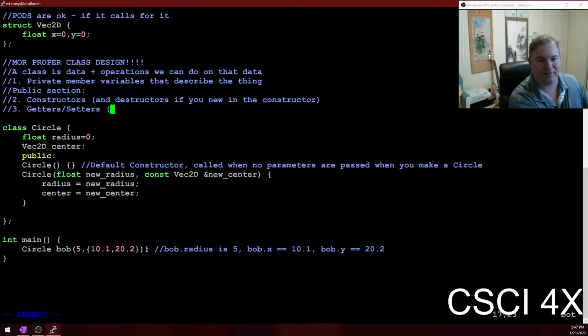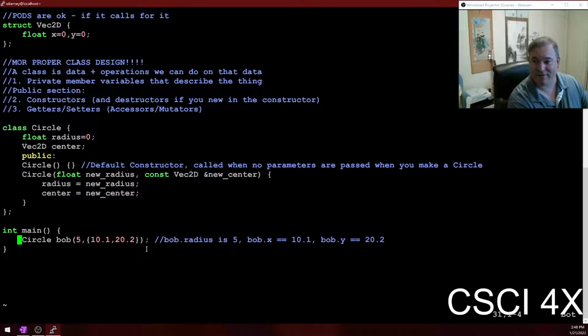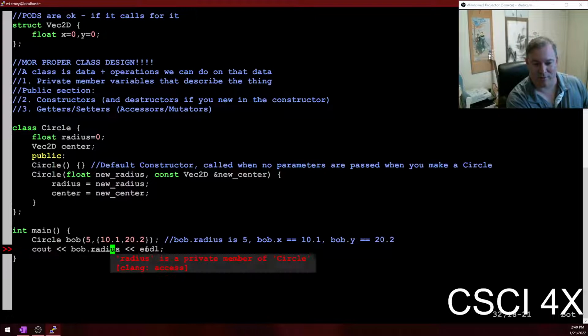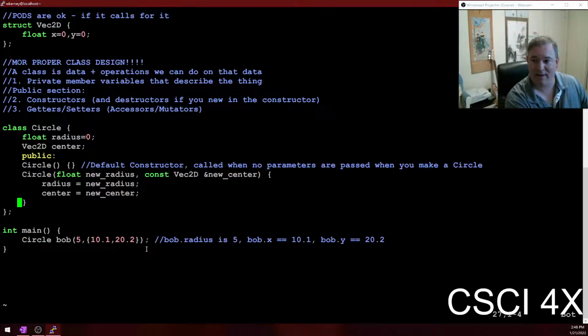Okay. Next step is going to be getters and setters, sometimes called accessors and mutators, which is kind of a cool name if you ask me. Accessors and mutators, and there's other get set methods, like I've seen it called different ways. Basically, we can't really do anything with this class. Like we've made Bob, but if we try saying cout bob.x, it won't work, right? Or radius. It doesn't work because it's private, right? Radius is a private member, can't do it. So if we want to be able to get at the radius, we need to have a get method. And that method will return the radius.